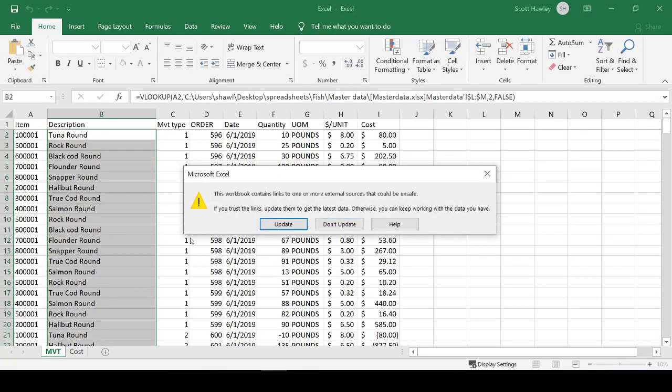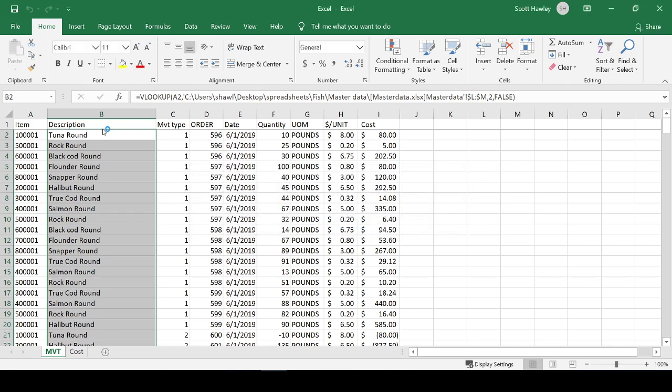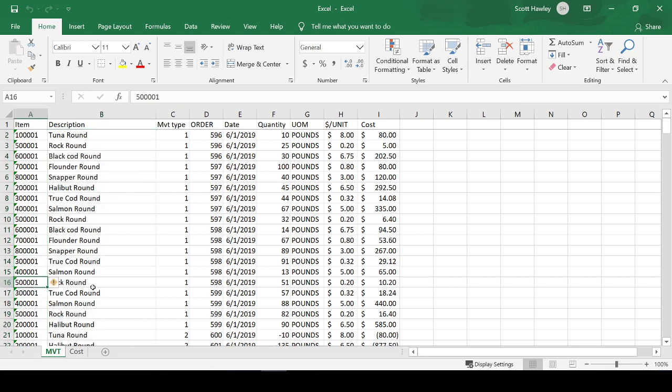So now that these two spreadsheets are linked up, it's going to ask you if you want to update the links. If I say don't update, it's going to keep the values that were in there before and not update them to what we changed it to. So that 5001, the rock around, is still showing rock around. It's not showing what we changed it to in the original spreadsheet.